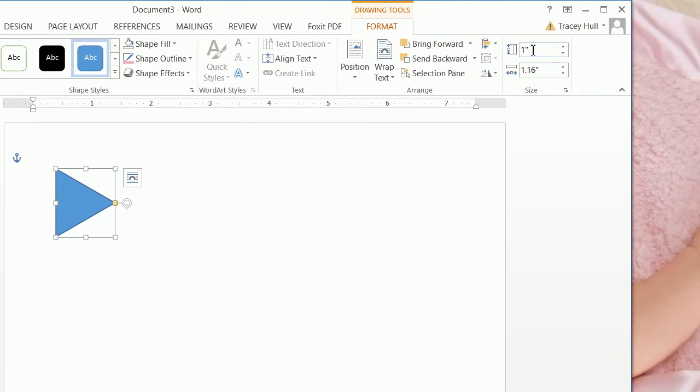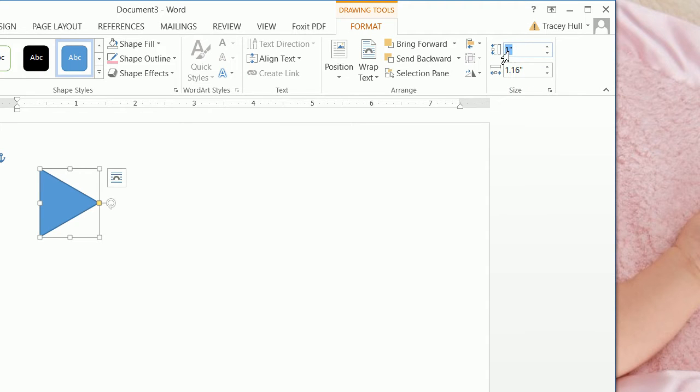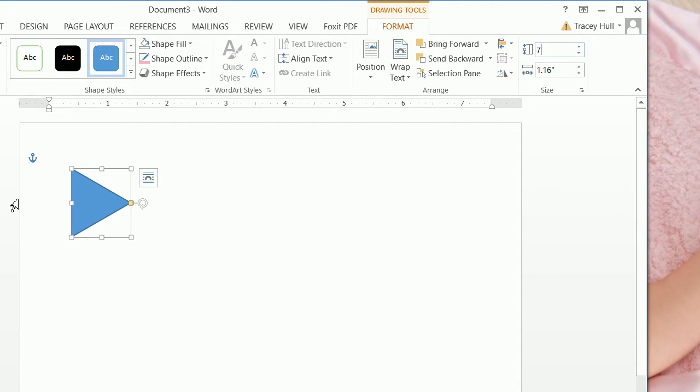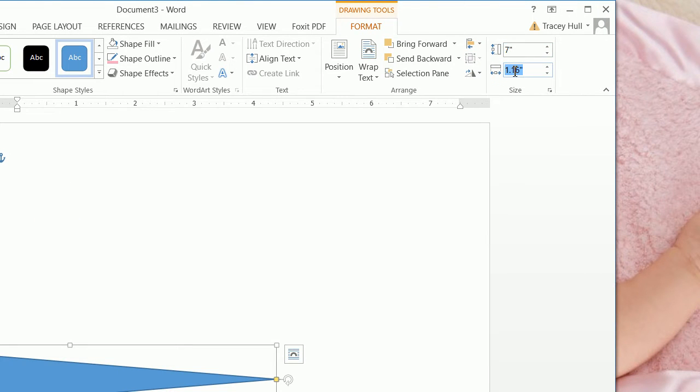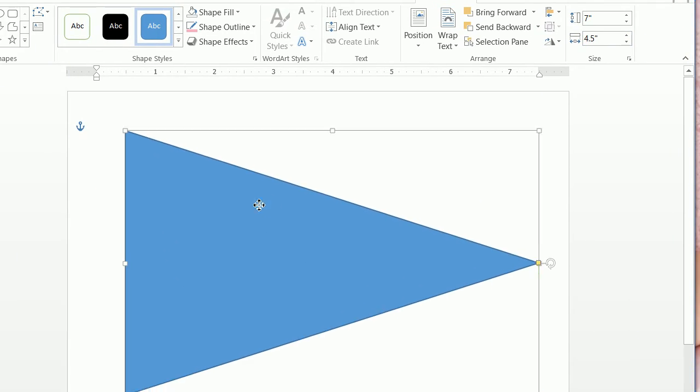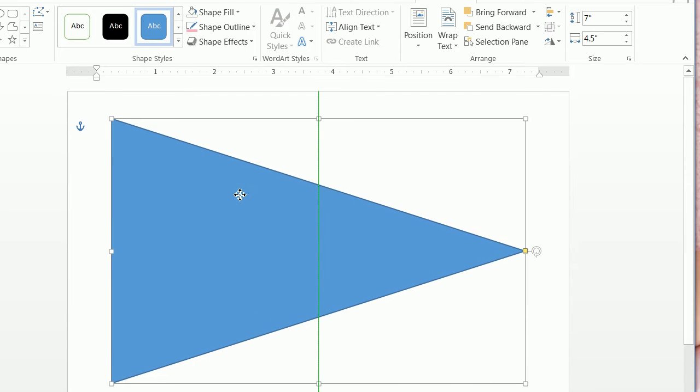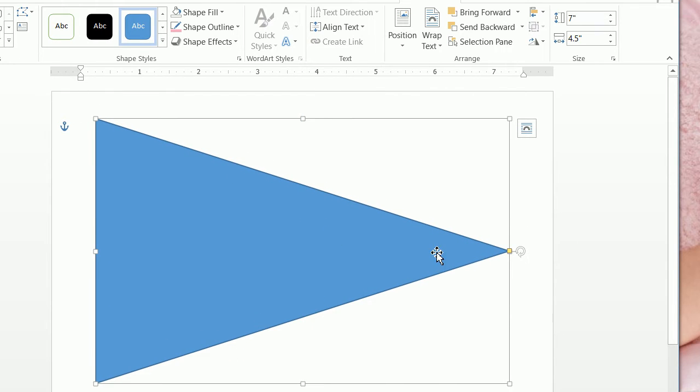Okay, so I'm going to go up here and adjust the width and the height. The height of this is 7, and because I rotated it 45 degrees, the height is this way, and the width is going to be 4.5. The only reason the height is this way is because I flipped this object around.